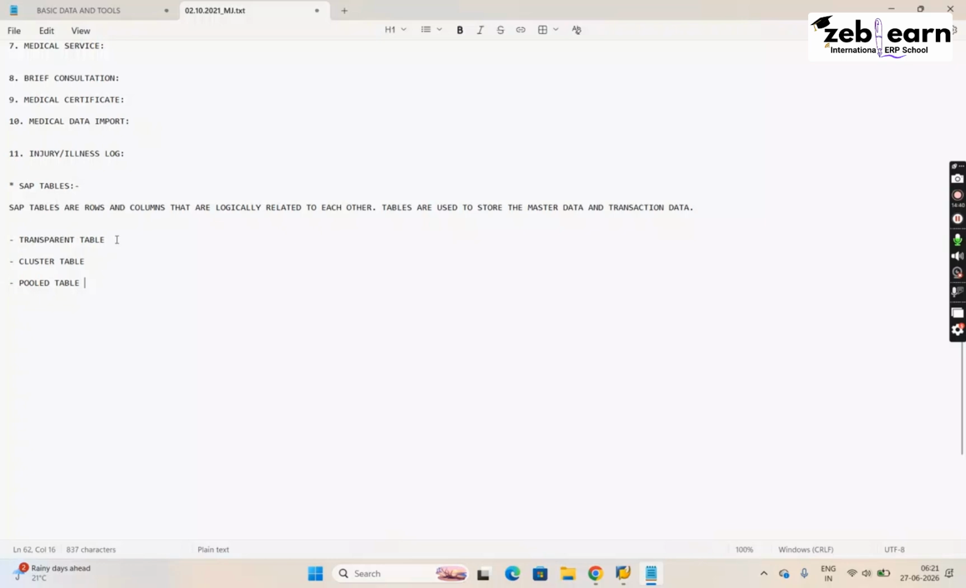So out of this, transparent table contains master data and transaction data. So whatever data we create in SAP system, it is stored in a transparent table. But your cluster table contains technical data and system data, which is of no use to us. As a functional consultant, I don't have any requirement of technical or system data.